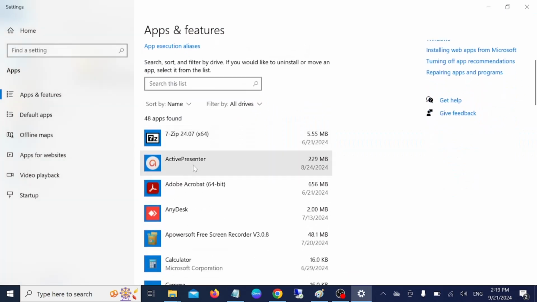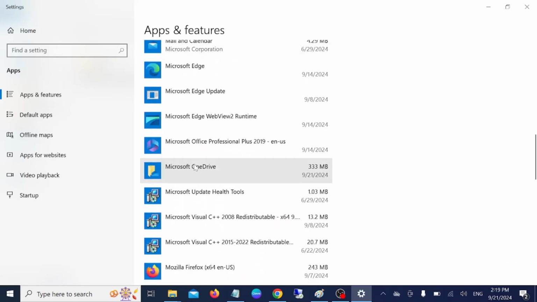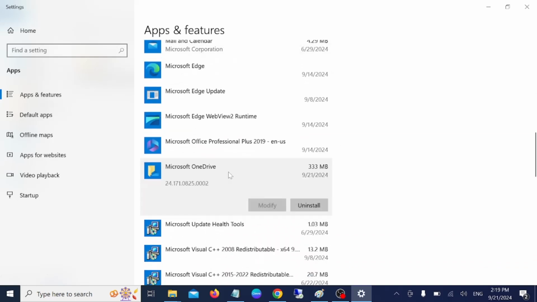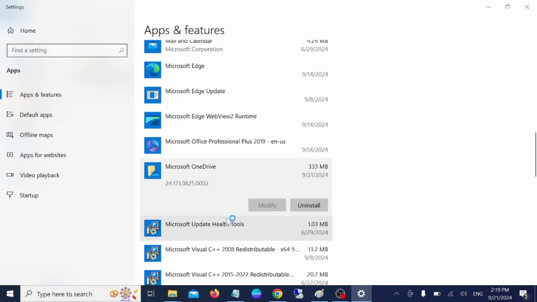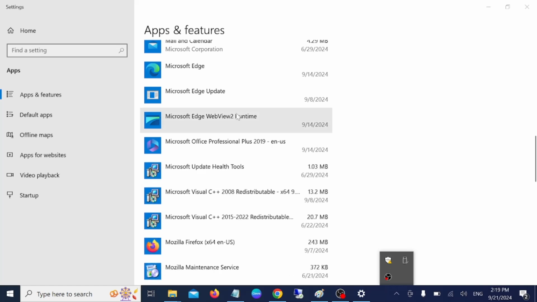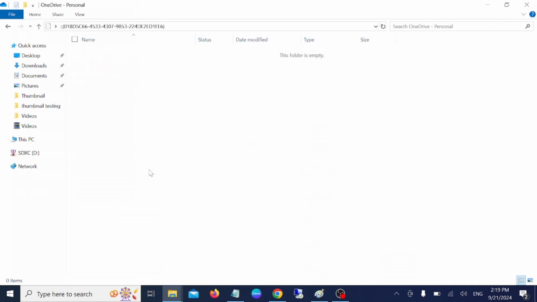Once you go to this, OneDrive should be coming up here. As you can see here, Microsoft OneDrive, click on that and simply remove it, and hit yes when the prompt opens. Now it is going to be removed from my system permanently. As you can see here, the icon is gone now. Now it's gone, so you see, and let me refresh it.